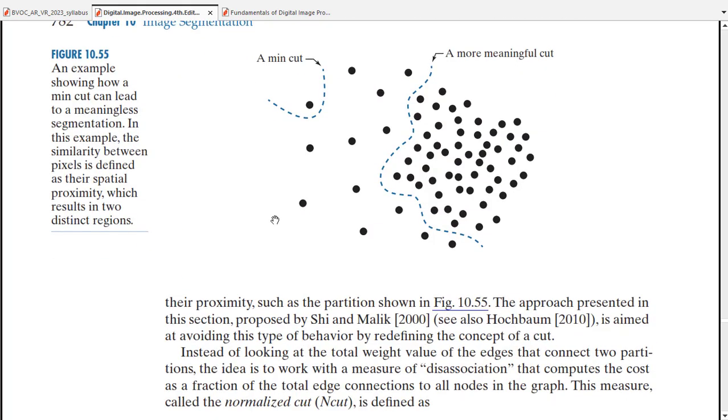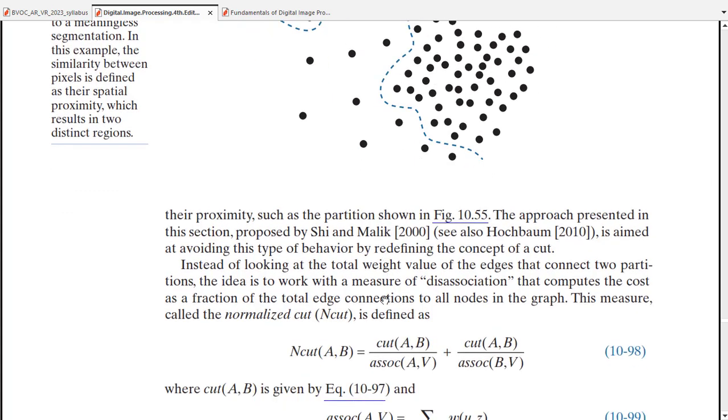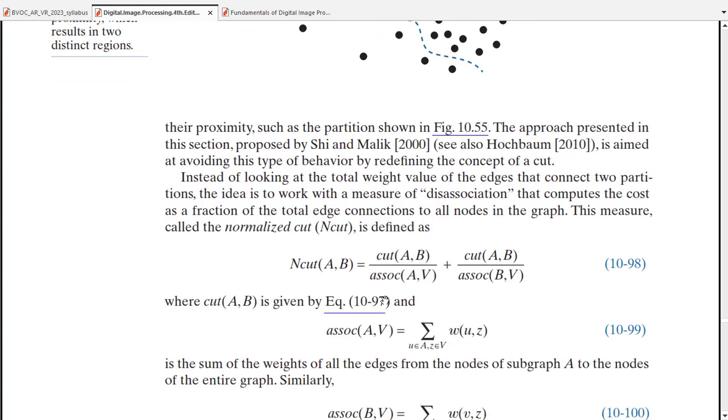So that is a minimum cut. That's a more meaningful cut. Proximity such as the partition shown in this figure will be presented over this, avoiding the segmented region of this cut. Normalized cut, or N cut.